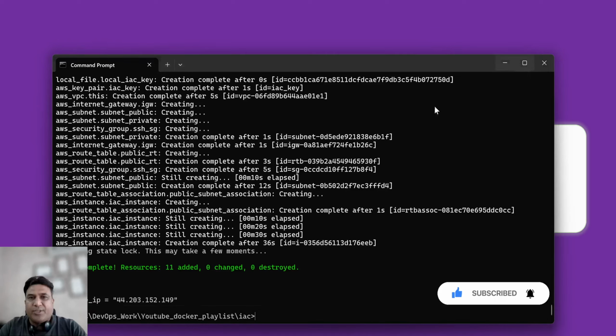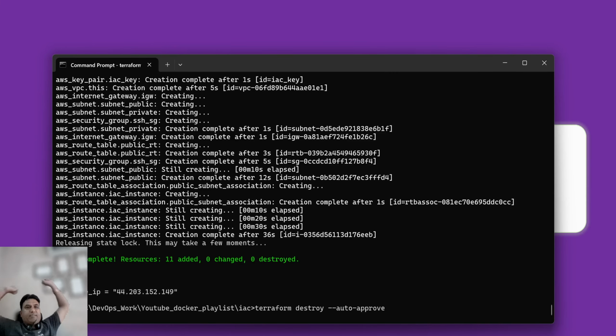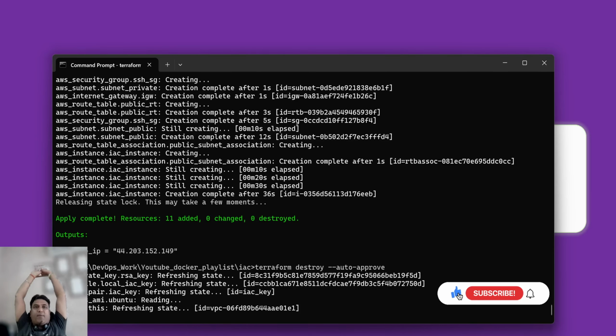Okay, so let's destroy all the infrastructure that has been created by us. So let's say terraform destroy, and we say auto approve, and then it will destroy all the resources from my AWS account that have been created from the terraform apply command.